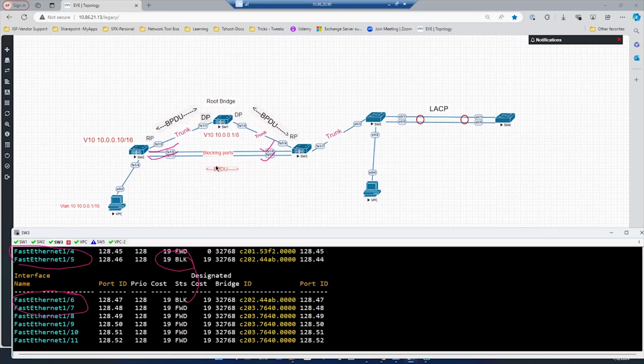So how did the selection happen? Everybody propagated their BPDU, they shared their BPDU, and the device with the lowest MAC address is elected as the root bridge. And we know this is a root port, and the root port is always in the forwarding state.